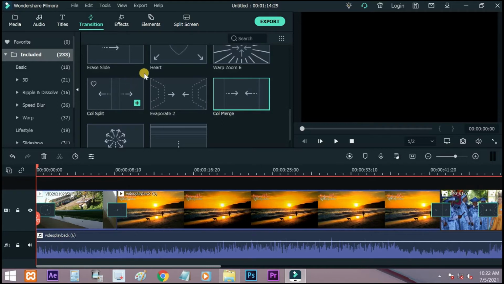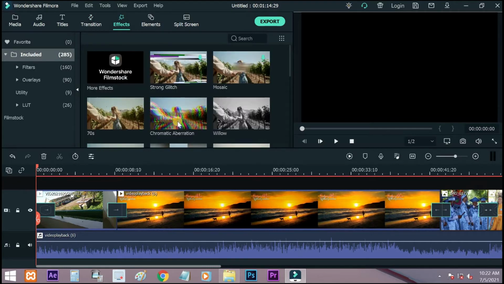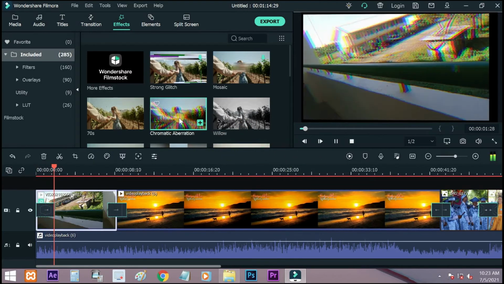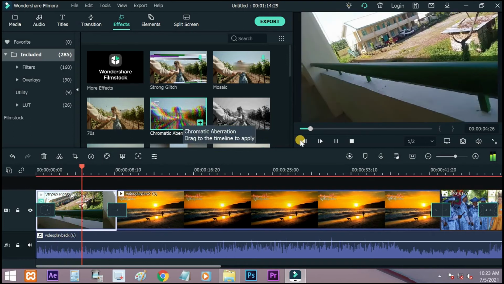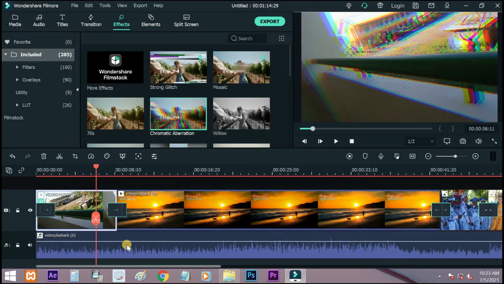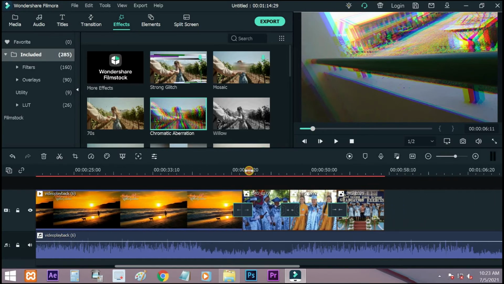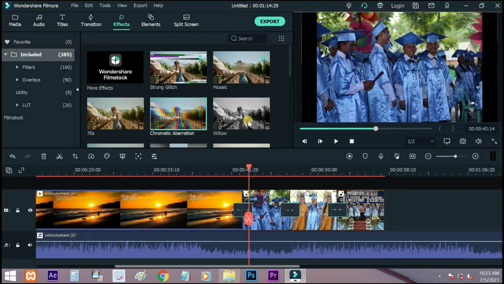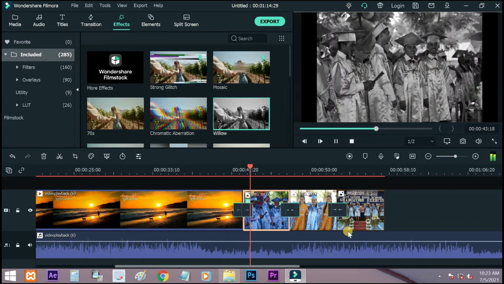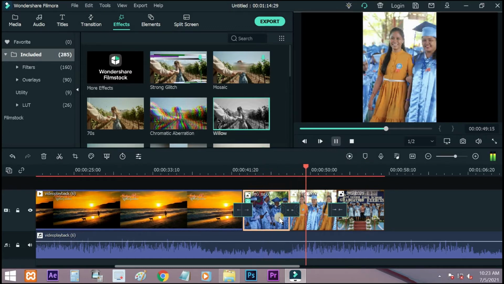Okay, then next you can add effects. For example, if you want this video here to be blurred or have chromatic aberration, click there. If you play it, there it looks like chromatic aberration. Here also, for example on this part, let's see if it will work. There, it looks like an old picture. Okay, it's not colored anymore.